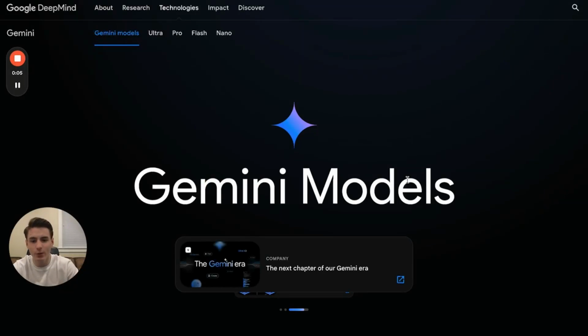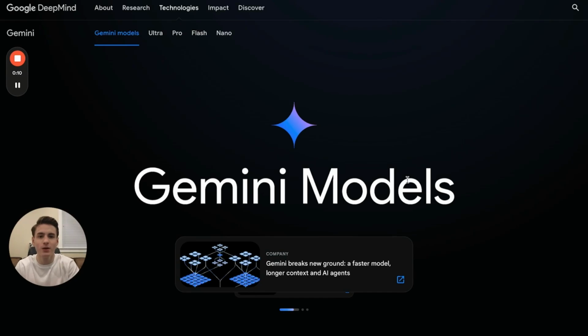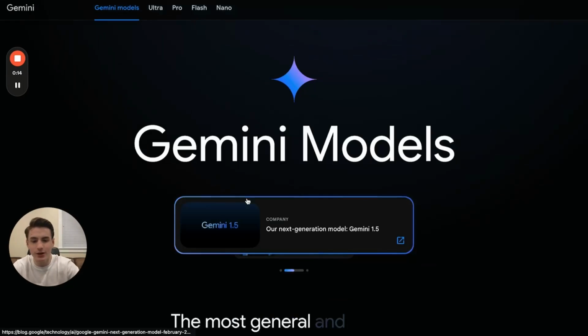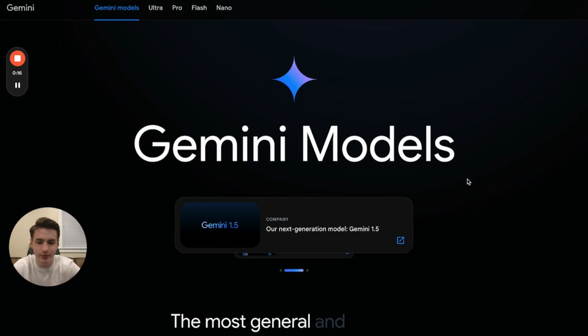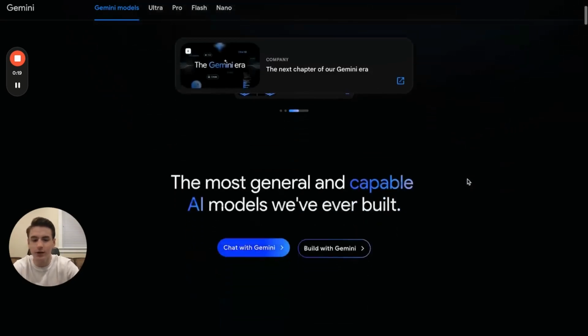So here's the Google Gemini website. This is basically their article, showing all of their updates. Right here, it's just an article on Gemini 1.5, what they've done. So let's just scroll down a bit.